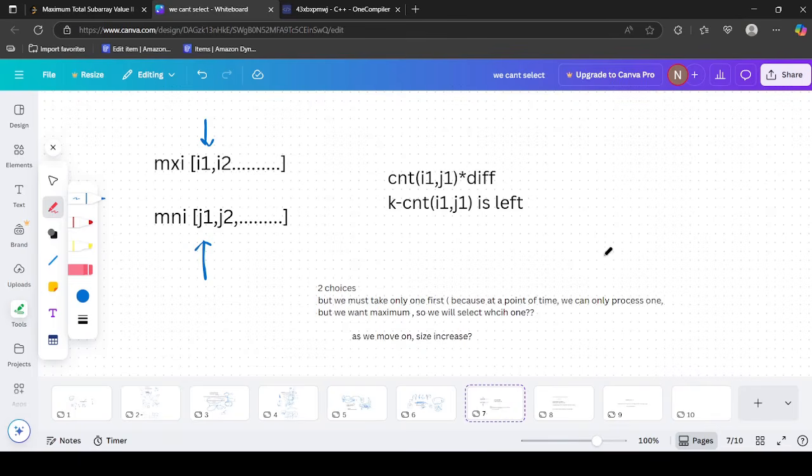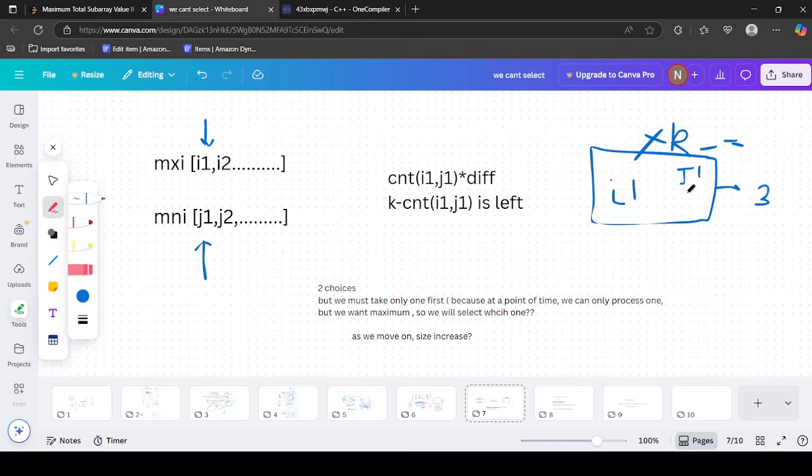Now coming to the next one. So we selected the I1 and J1 array, so there is the maximum and minimum. So we selected this. Now coming to the next operation. So some subarrays from K are deducted because we will find the count. Let's assume that three subarrays can be achieved by I1 and J1. So K minus equal to 3. So K minus 3 subarrays are still left.